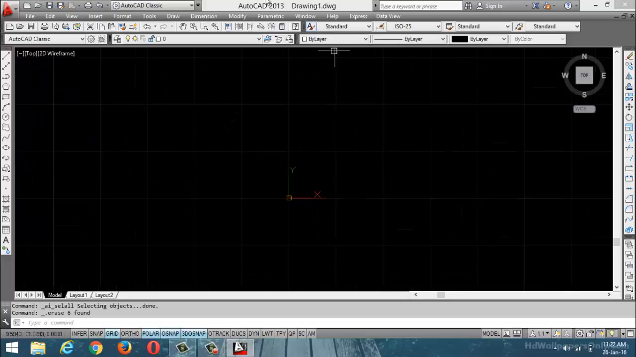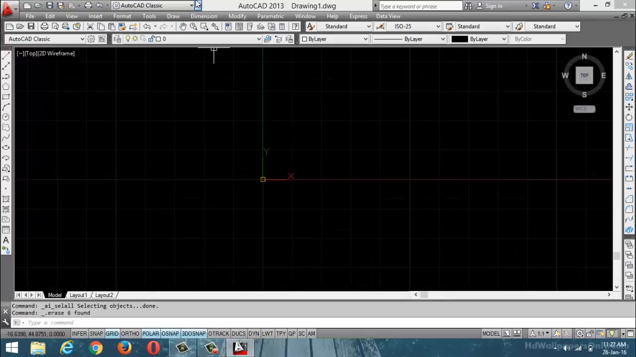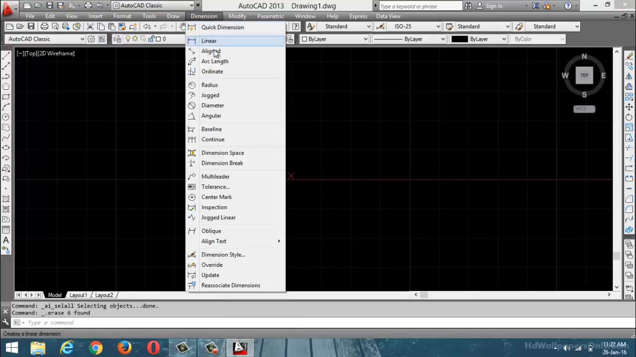Okay, next one. Now angle is okay, diameter is over. Next, write down the first one, arc length.